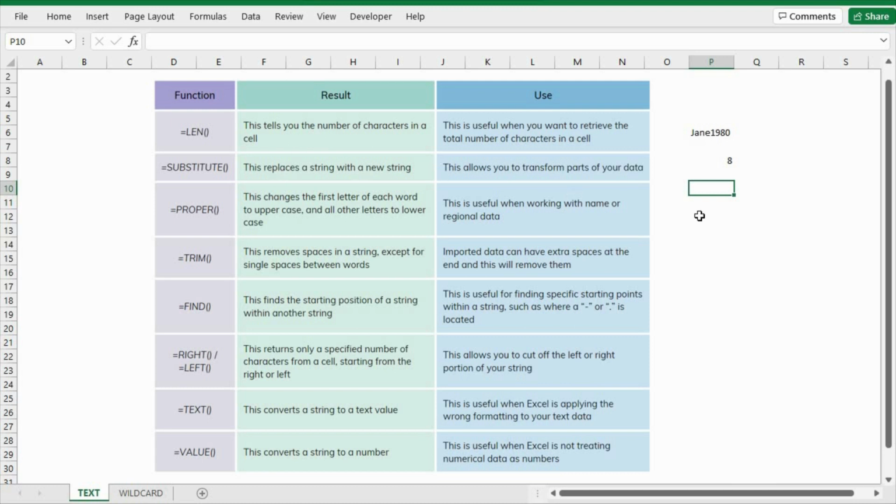So if we want to change Jane to John, let's just try that out. Substitute in this cell, P6. Let's go Jane, in quotation marks, John. John 1980. This is useful when you want to just transform a part of your data easily.